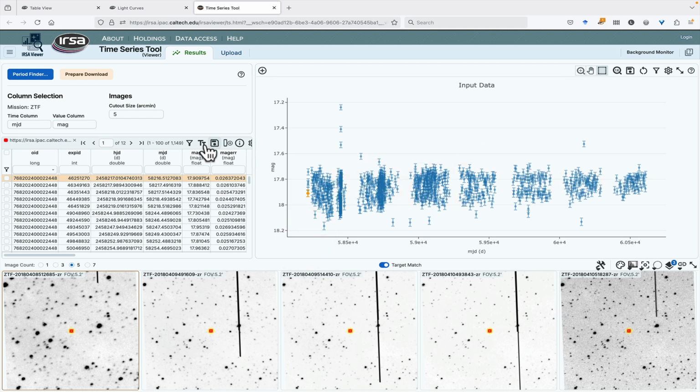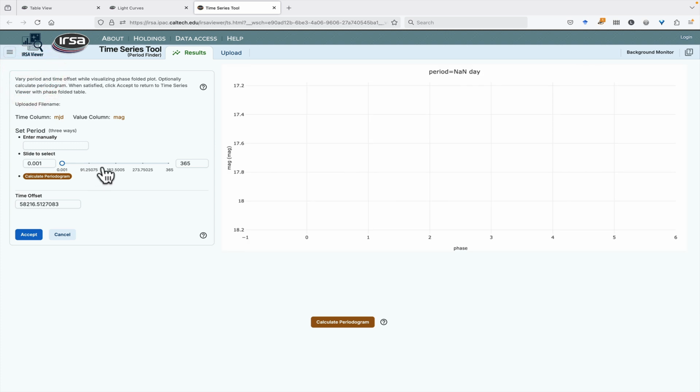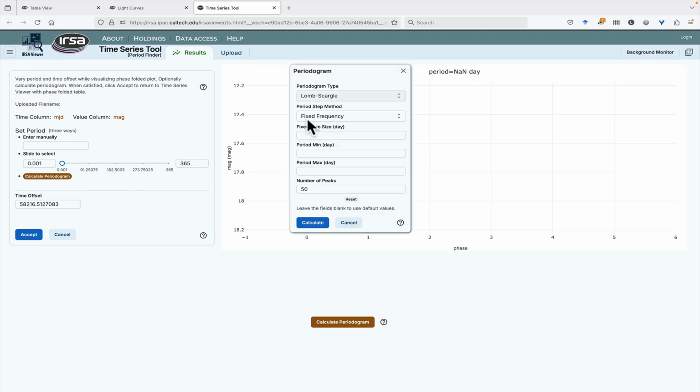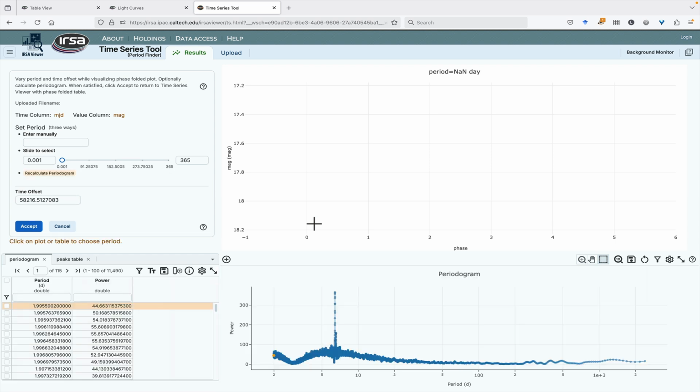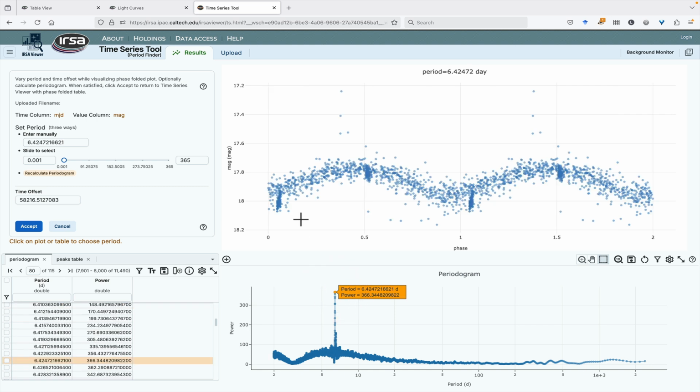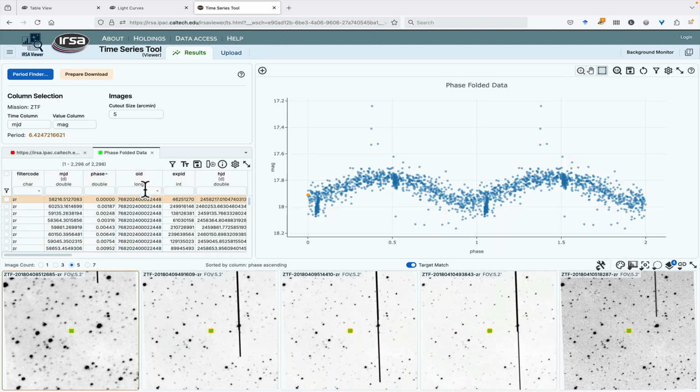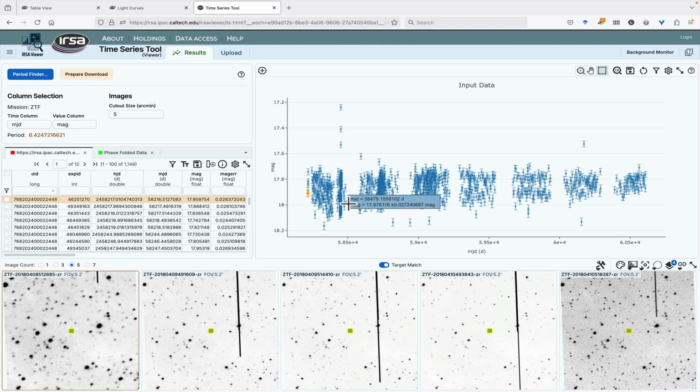Whether or not I have error bars, I can go to the period search tool, tell it to calculate the periodogram. If you just take the defaults, it actually does pretty well with just the defaults. There's the periodogram that it calculated. I can interactively click, phase the light curve. That looks pretty good actually, except that period. There's the phase folded data. That's the original light curve.